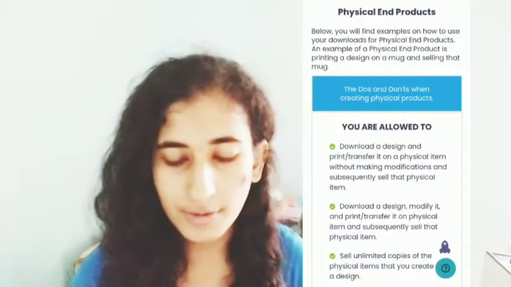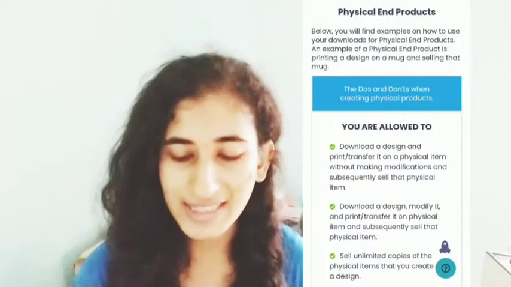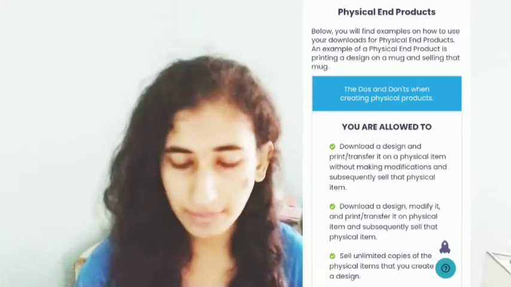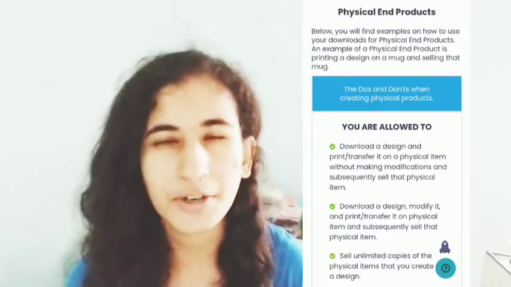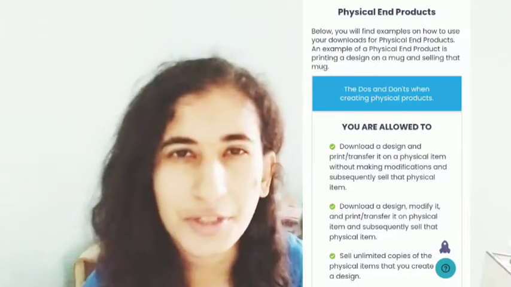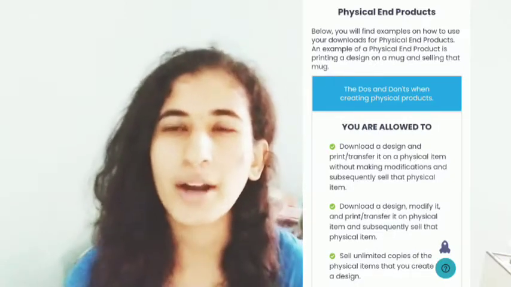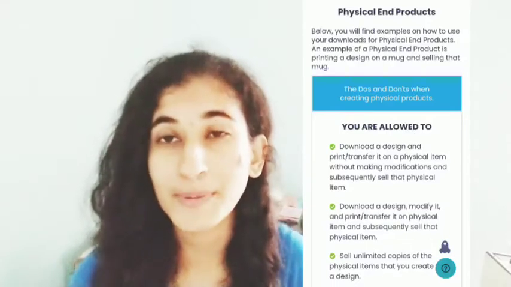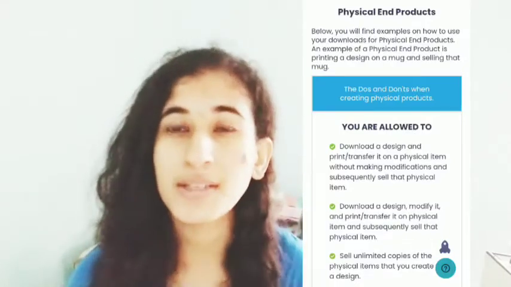Now we're going to talk about the physical end products, especially for the products which you are creating physically and selling them. Below you'll find some examples on how to use the downloads for physical end products. An example of a physical end product is printing a design on a mug and selling that mug. It's not just specifically for print on demand, they have a separate license for print on demand. It's for the physical end products, like if you are using the designs for selling the products even on your own website or maybe selling in person, whatever it is.